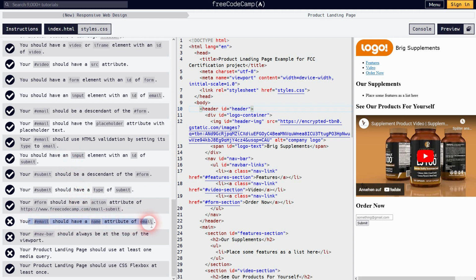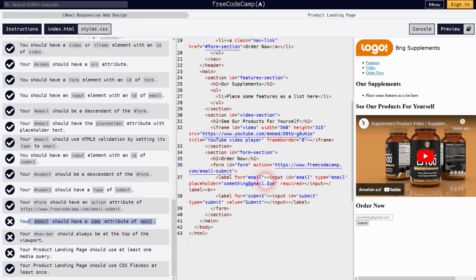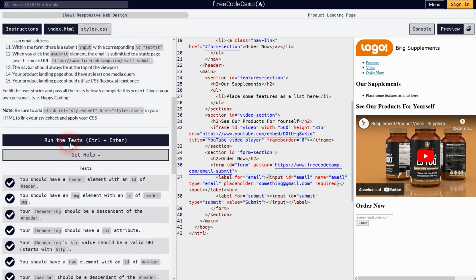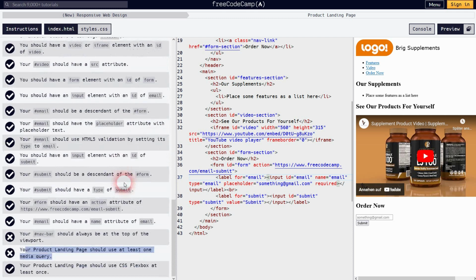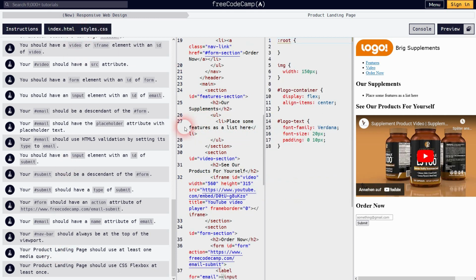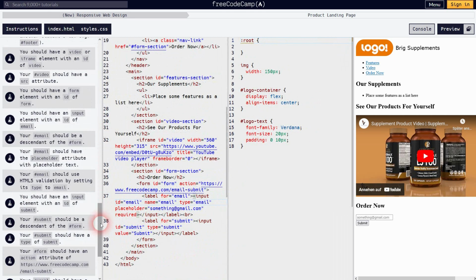Our email should have a name attribute of email, so let me add that to the input element of email right here. And then we should be good with this as well. And the rest is CSS. So I run it again and check it. Alright. So we're done with the basic outline and we can jump to the CSS part once again. Let me resize these windows a little bit.